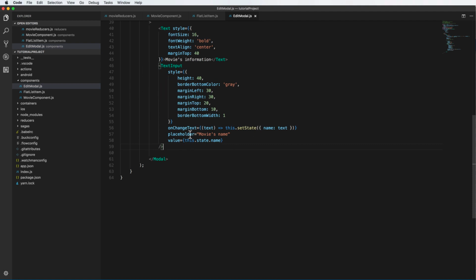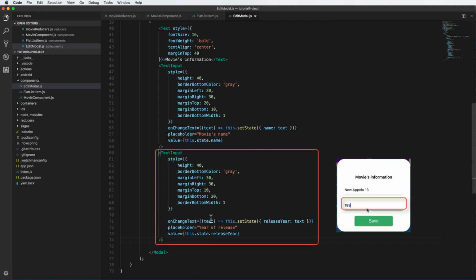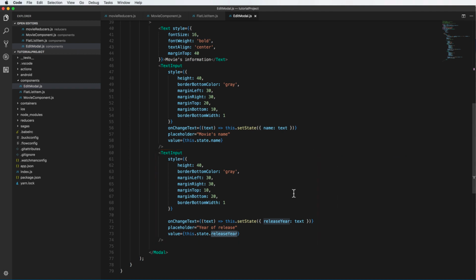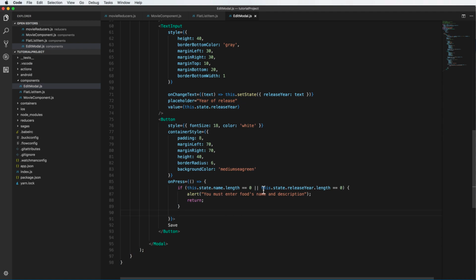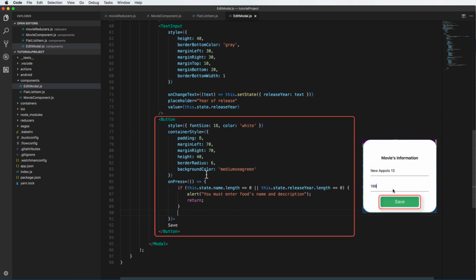And after the text input, we add a button. Okay, now the second text input, release year: I do the same as with the text input for movie name. And below the release year, we have a button, the save button, to update an existing record.